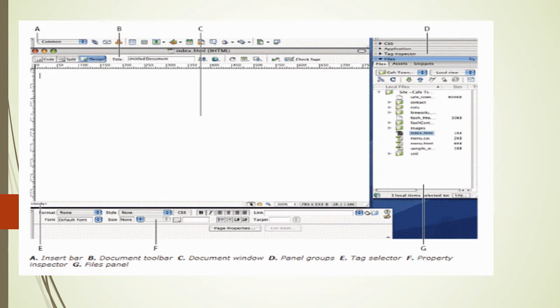Panel groups are collections of related panels and commands you will use to design your pages and build and publish your websites. And if you see the option E, this is called the tag selector area. As I told you, Dreamweaver basically supports HTML, so if you want to see the coding of your web designing in Dreamweaver, you can select this area and watch the coding.